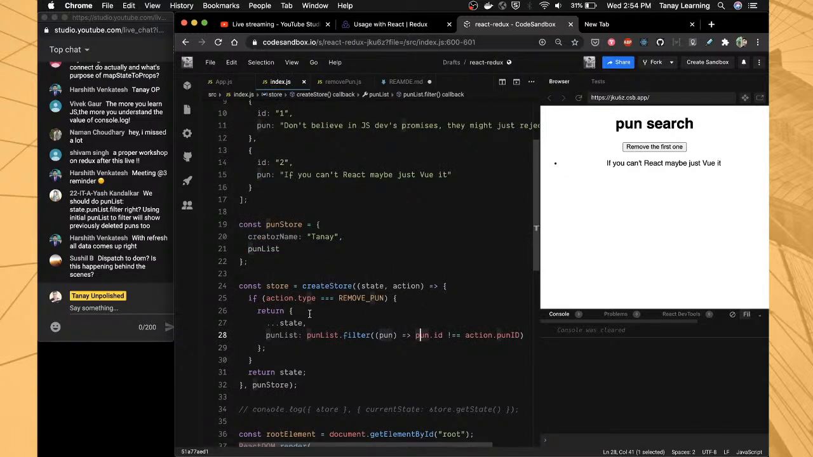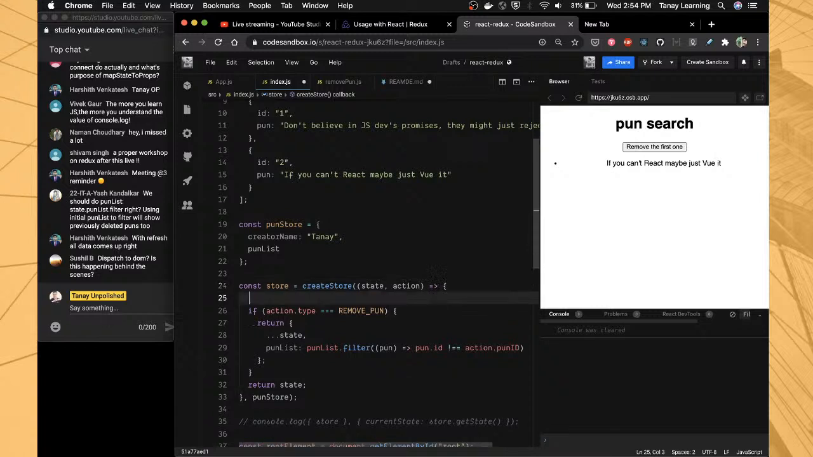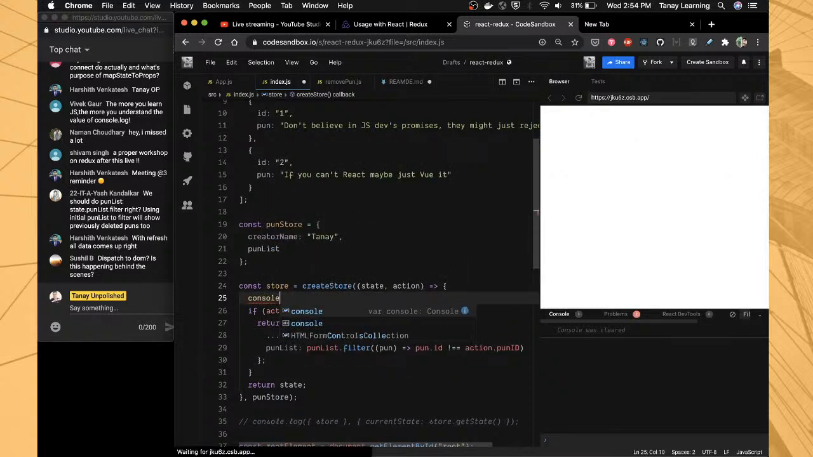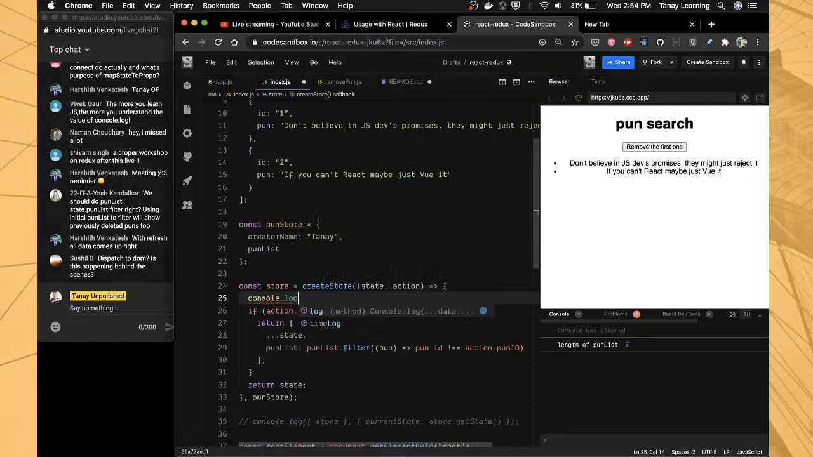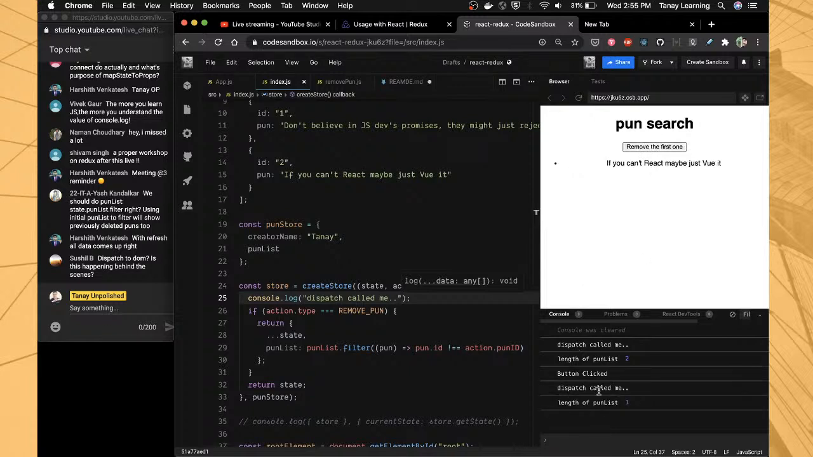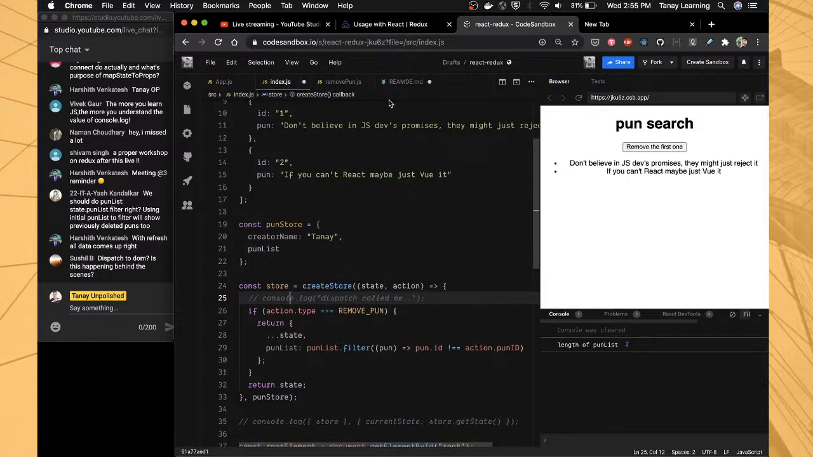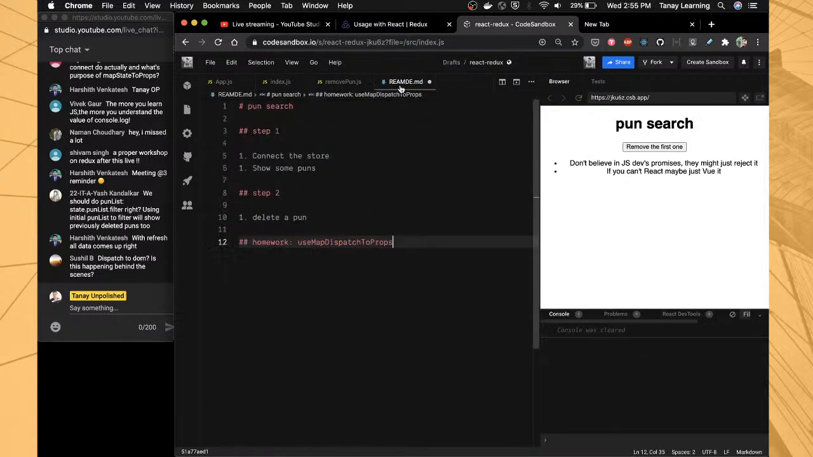When you do a dispatch, it comes here, right? I showed it here by console.log, dispatch called. If you do this, see, the first time the store is created, and then when you click the button, the dispatch is called. So dispatch is calling the reducer, I'm sorry, not the store. But that's it, nothing else. This is very, very simple if you understand the basics of it.